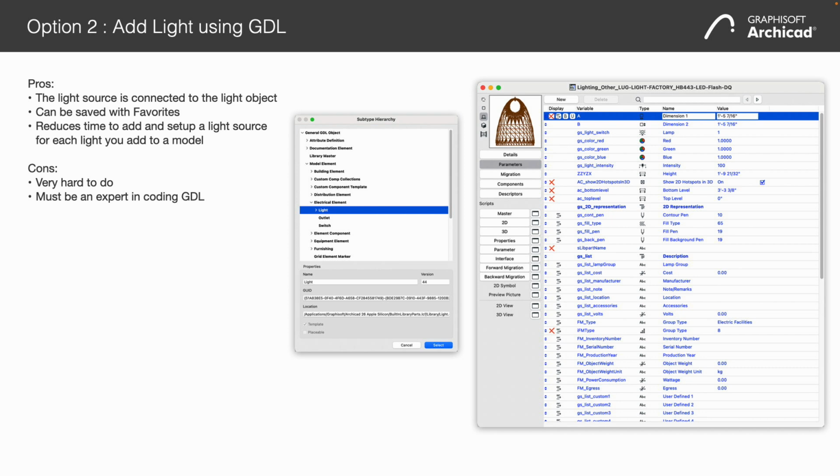Now the other option, or a problem, of course, is to add light using GDL. That's programming, coding on the back end. I'm not even going to go into what that would take, because it's a lot of work and you really need to be an expert to do that. I don't see this very often, but it is a definite ability. But again, adding the light to the object to make it one cohesive object is really, really difficult. And that's the problem we're solving today with ModelPort.